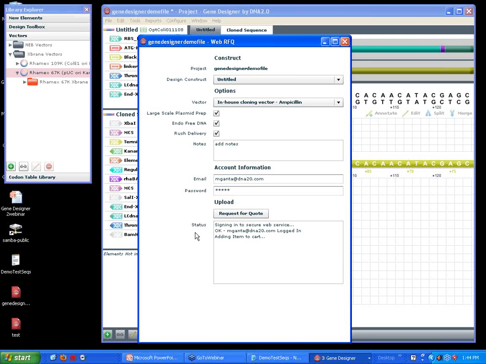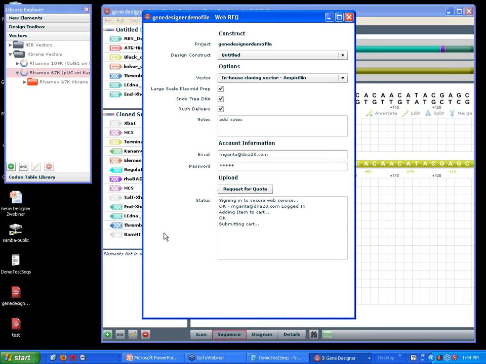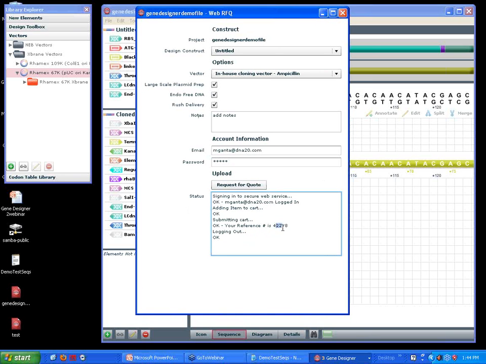This is the status of your request. The request has now been submitted. You see a reference number is generated. This is your reference ID. If you want to call in with questions about this quote, you can use this reference ID. So this is your confirmation that we have received the quote request.